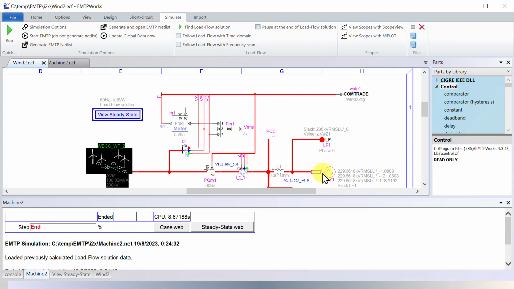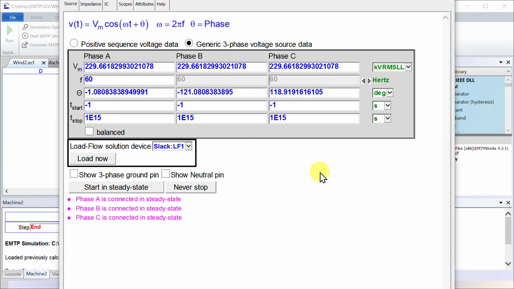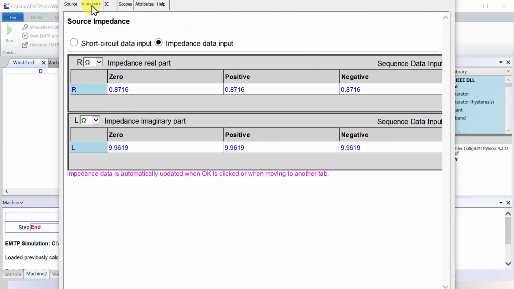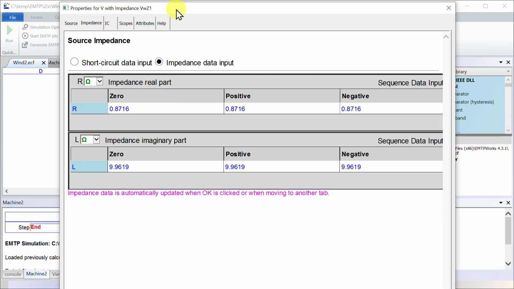Now we go over to the other end of the circuit. There's an equivalent source. Double click on that. It's a 230 kV source. The load flow initialization is going to set the magnitude and angle. The impedance data is entered on this impedance tab. And in each phase, or each sequence, it's basically 10 ohms at an angle of 85 degrees.